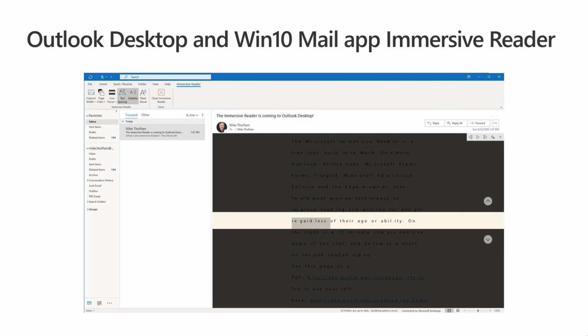We're also rolling out the Immersive Reader into Outlook Desktop and the Windows 10 Mail app. You can see an example here. Think about all those people who might be working at home or doing school from home. If they use Outlook on the desktop, they'll now have that Immersive Reader, and you can see an example here with the line focus and the read aloud. That is rolling out right now in November and going into December.